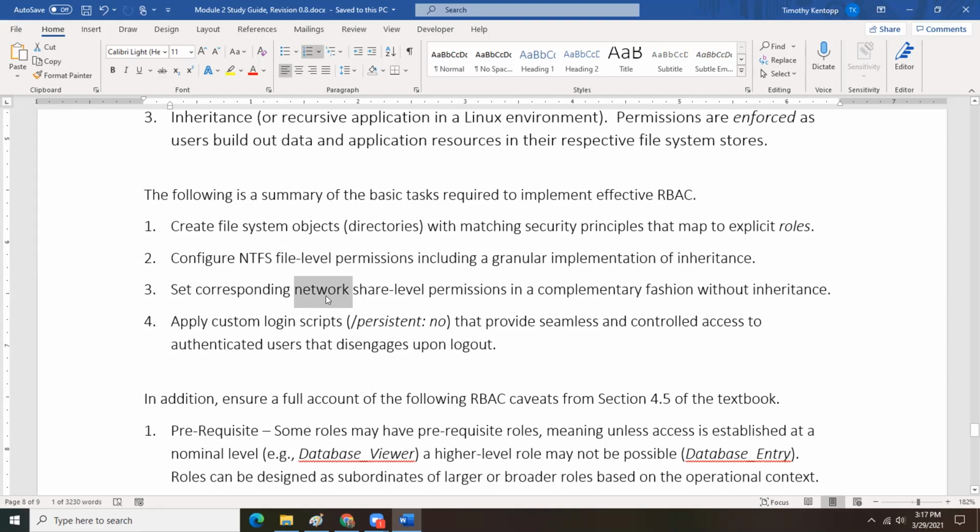And one thing about traditional network access is that it doesn't have inheritance capabilities. It's either on or off. So that's going to imply some things about how network access is configured. And that's going to be a little different than what we did on Friday for the NTFS level permissions.